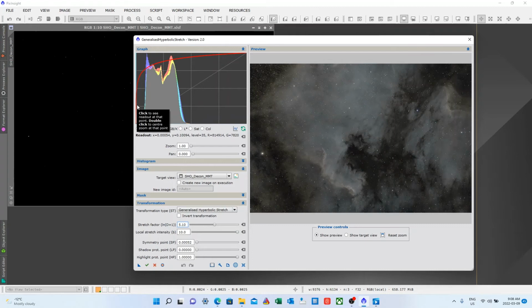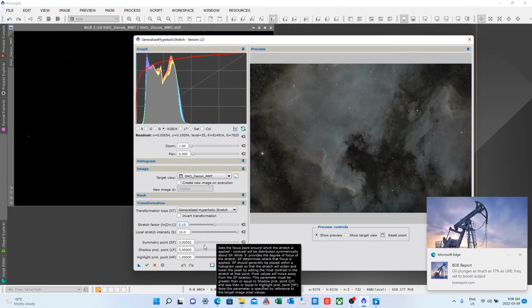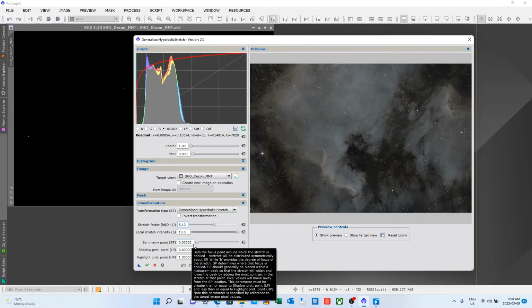Now, just as an aside, that's partly due to the very large B that I can use in my equations. That's part of the reason it does this. It concentrates that contrast around the SP point, but it's also partly to do with the SP point itself. Because it's not at zero all the time, I can insert even more contrast where it needs to go.